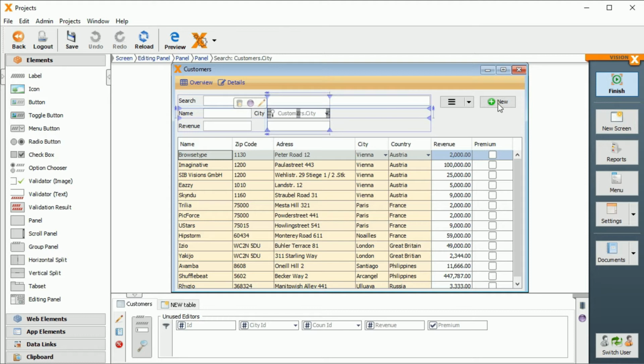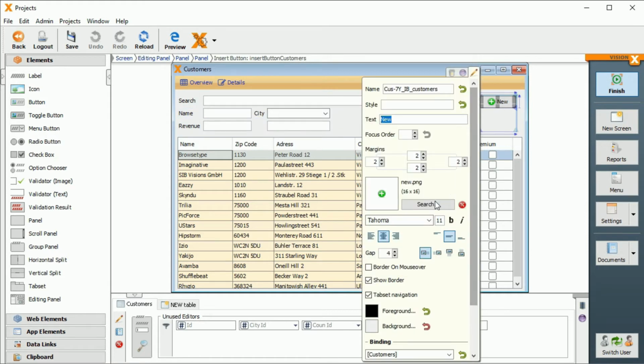Now let's take a closer look at, for example, the New button. Once I click on the editing pencil, I can of course edit it as I wish. I can change the name, I can choose whether or not I have a border. I can also change the image.